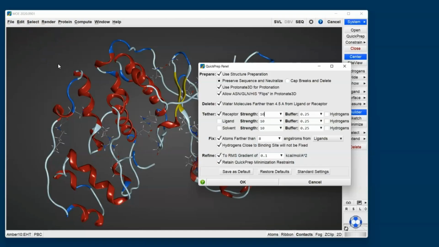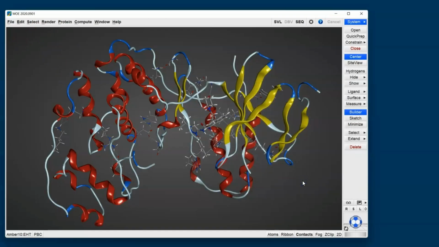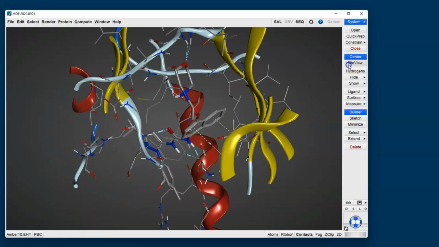It tells me our model is now prepared, so I'll just cancel this panel, and next what I'd like to do is have a better view of the interaction between ligand and receptor. So for that, I'm going to hit Site View. It isolates the ligand together with any residue within 4.5 angstroms.